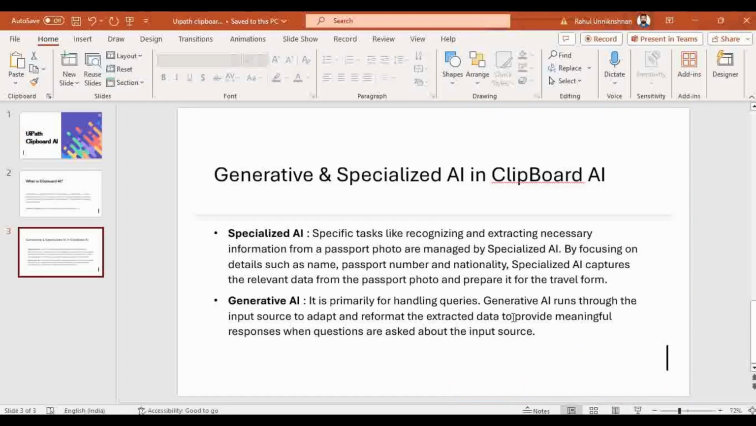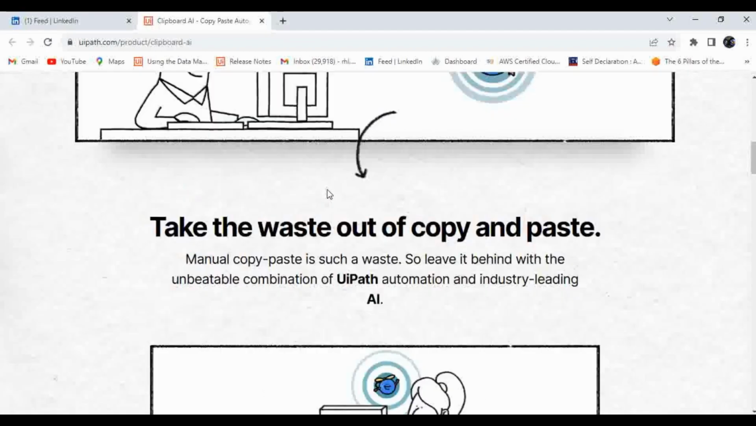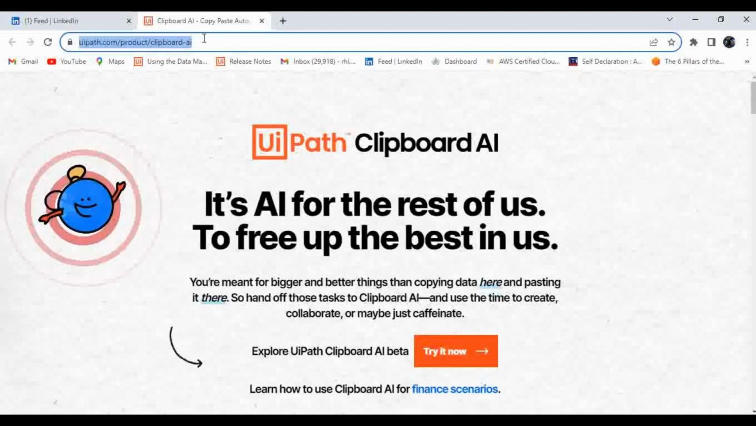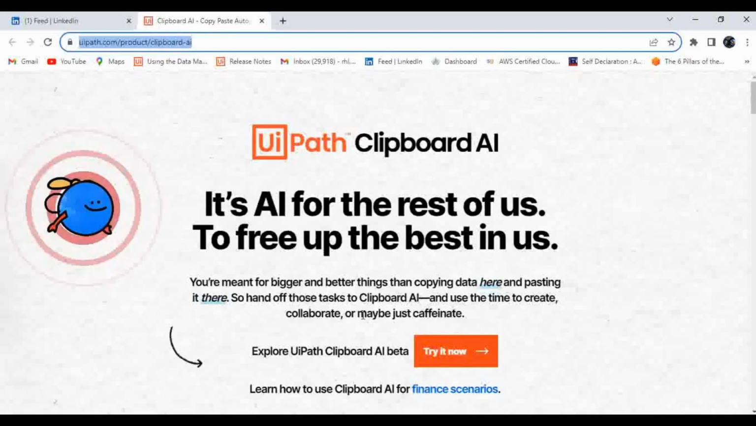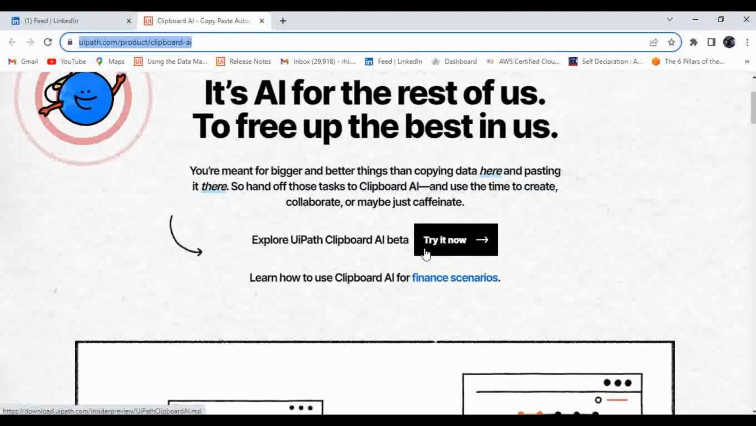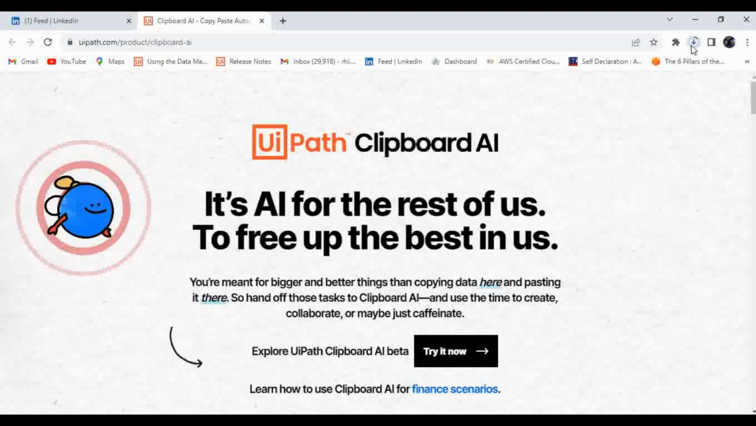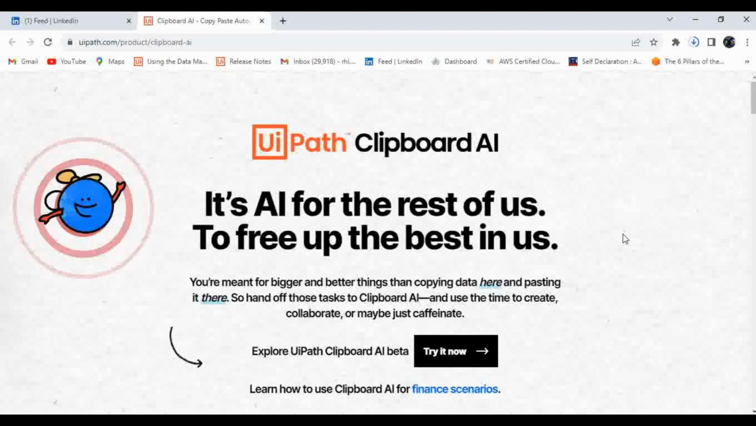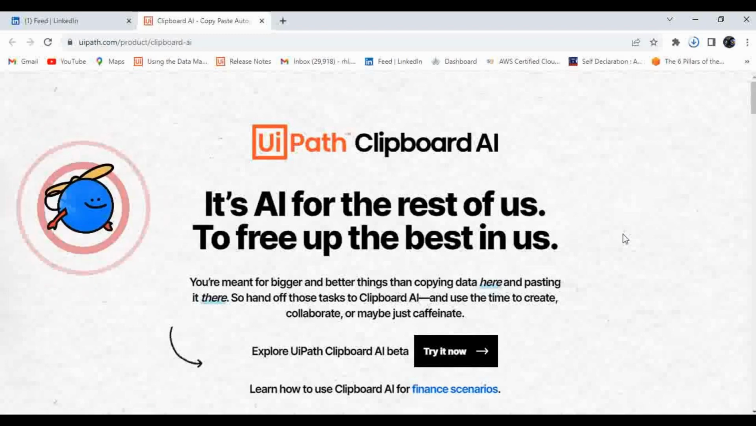So let's move on and understand how you can do the installation process. I already provided this link in the description, so you can just go to uipath.com/product/clipboard AI. Then what you have to do is just click on this right now. It will automatically download Clipboard AI. As of now, Clipboard AI is designed only for Windows machines, and it is not supporting Linux as well as Mac machines at this moment, right?